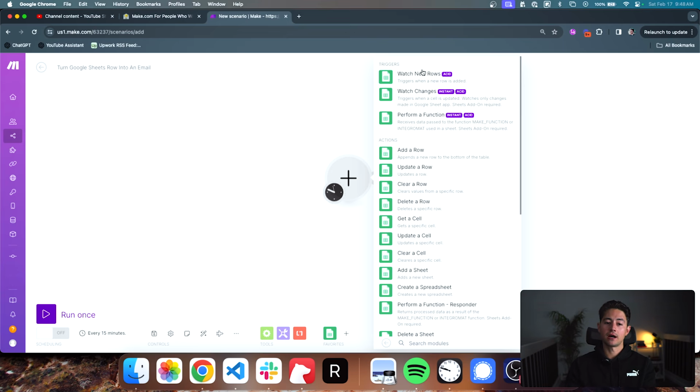You see up here at the top, watch new rows is a trigger. What this means is every time a new row is added to a Google Sheet that you've specified, this scenario will run. You'll see there's watch changes. This is a little bit more granular. It says it triggers when any cell is updated.